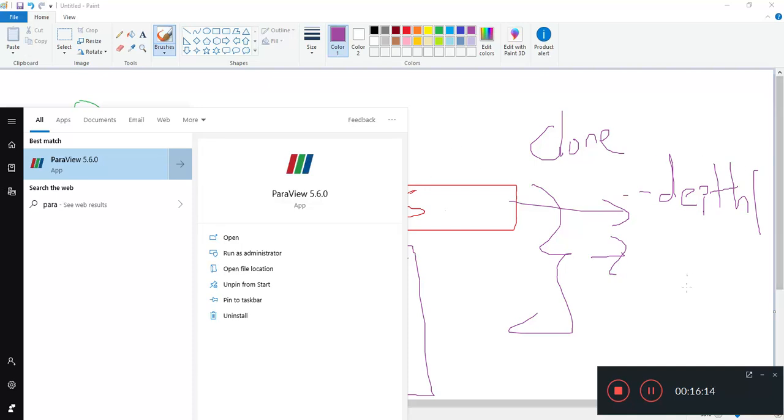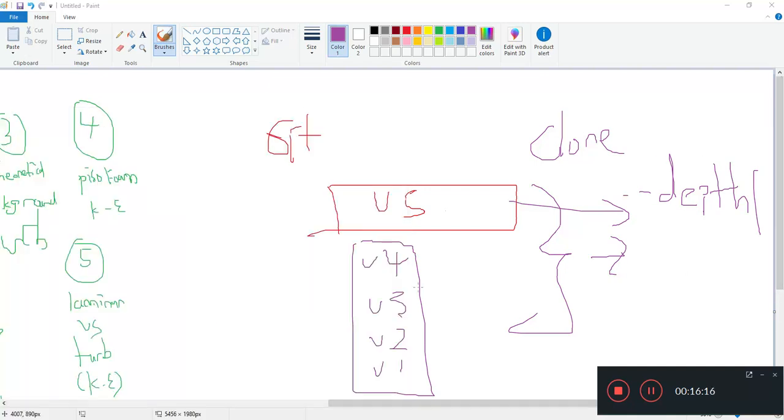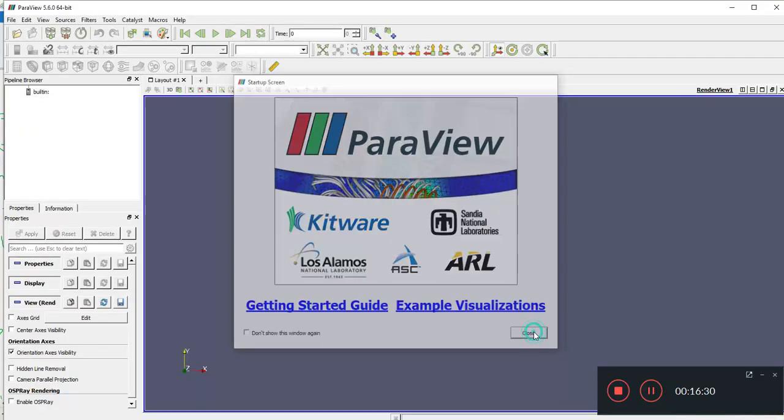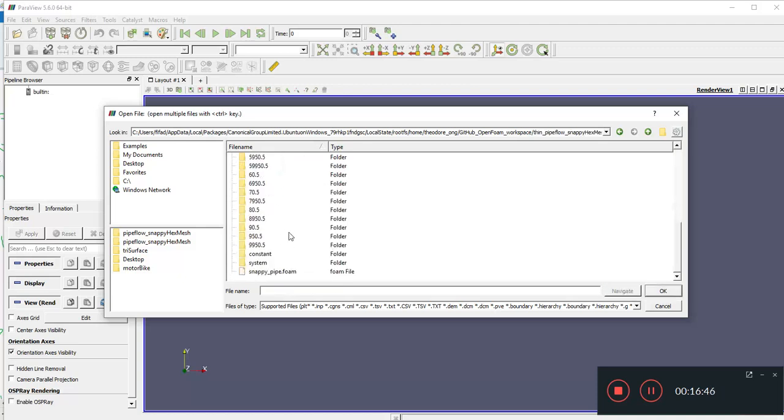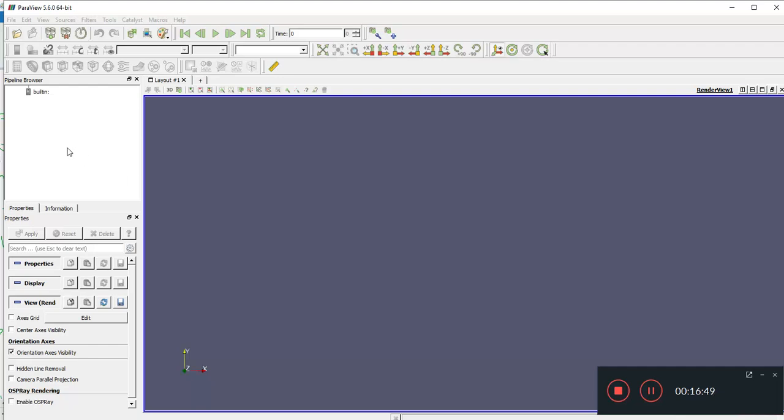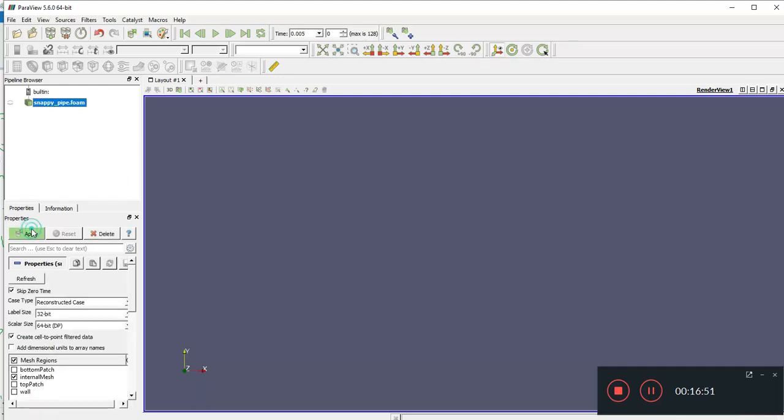So again, let's do a ParaView, and let's see whether it works. I'm going to get ParaView online. And so now, fast forwarding again, ParaView opens up. Let's go to the GitHub workspace, then pipeflow. We want to see this, which is very important. And apply.